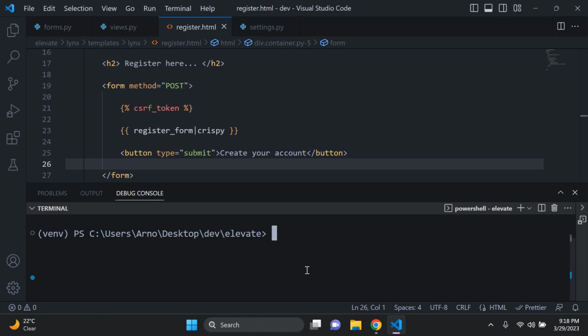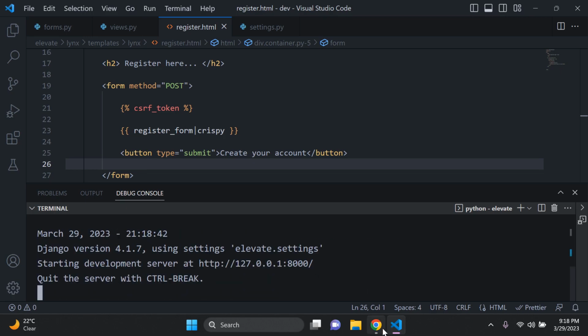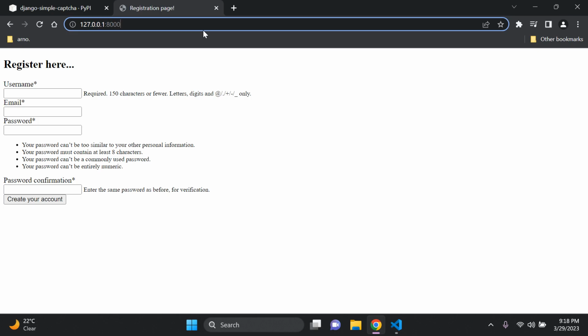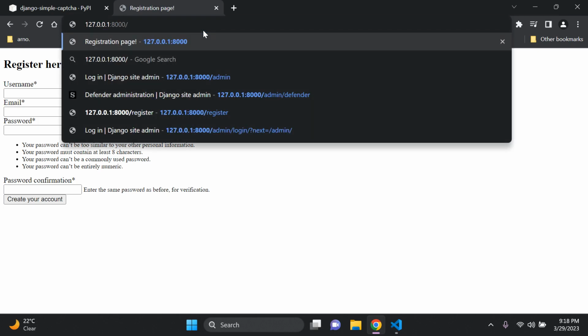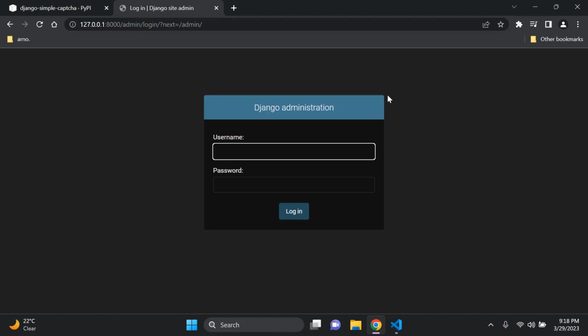Perfect, super user created. Now rerun your server and head over to Django admin, the default Django admin page. Here we can just put in admin, and you want to log in with your admin user's credentials. Once you've entered your credentials, you're more than welcome to log in.